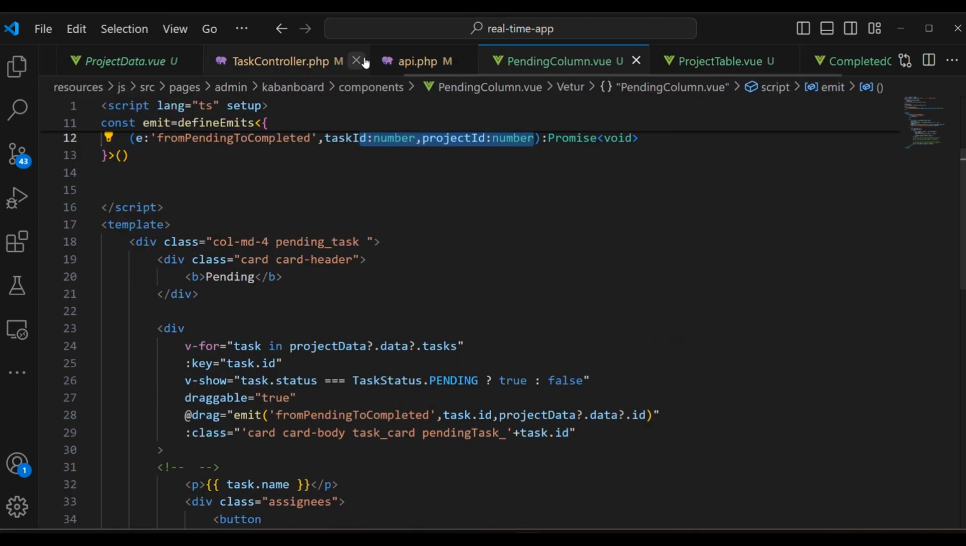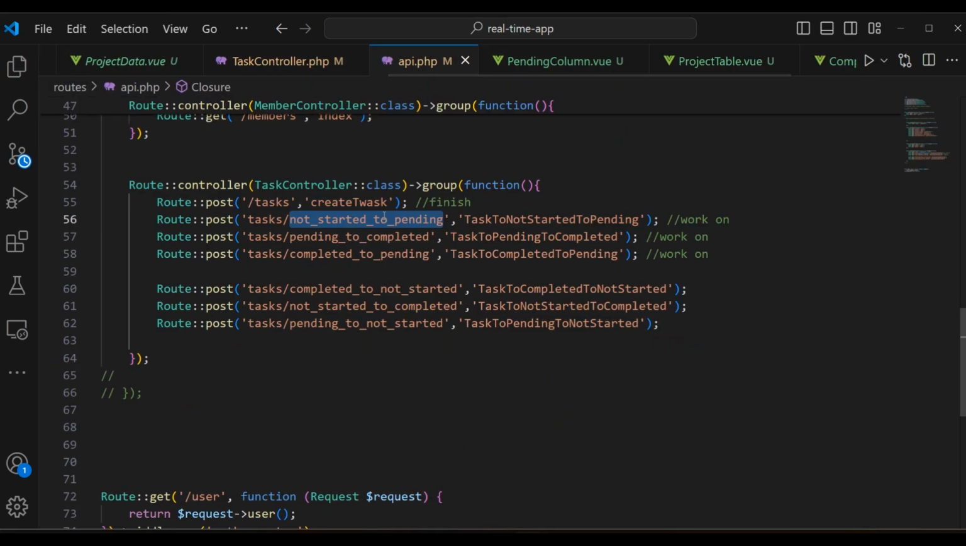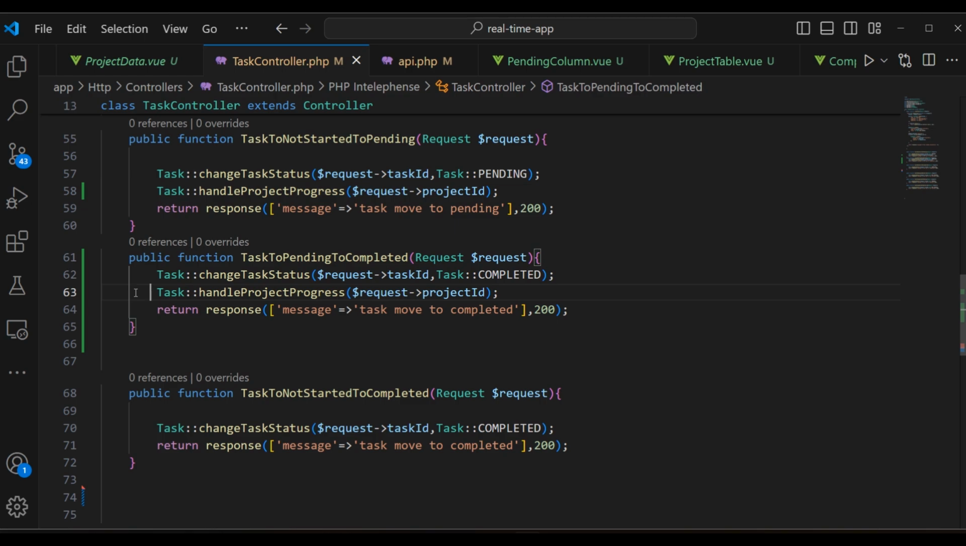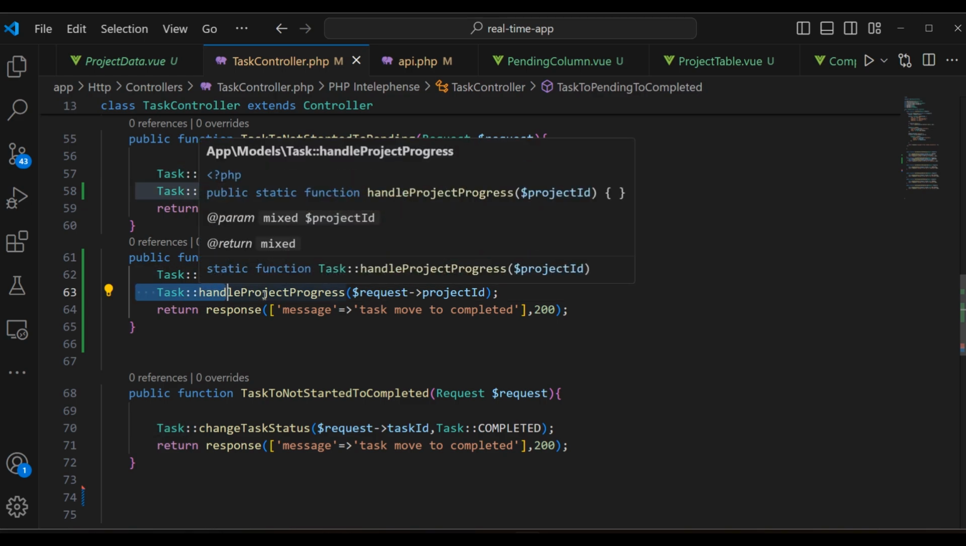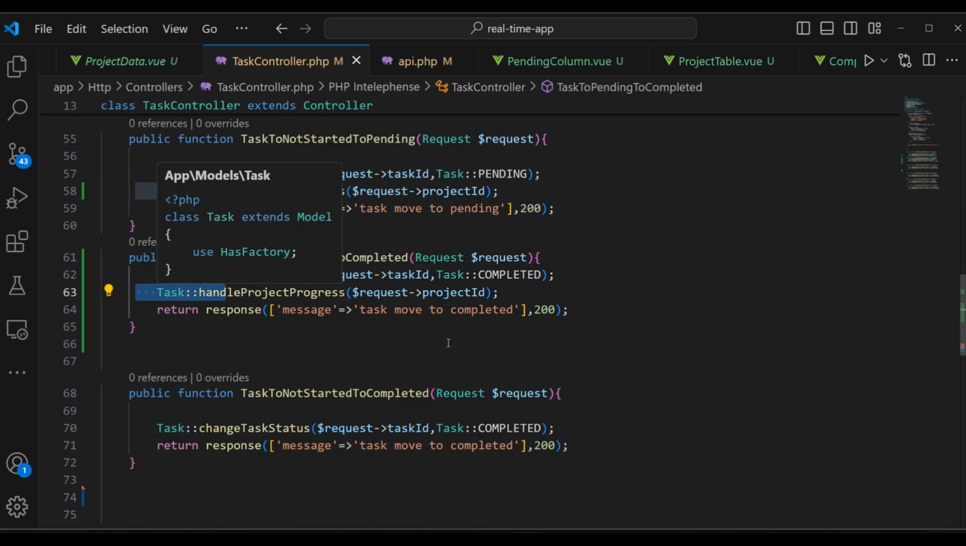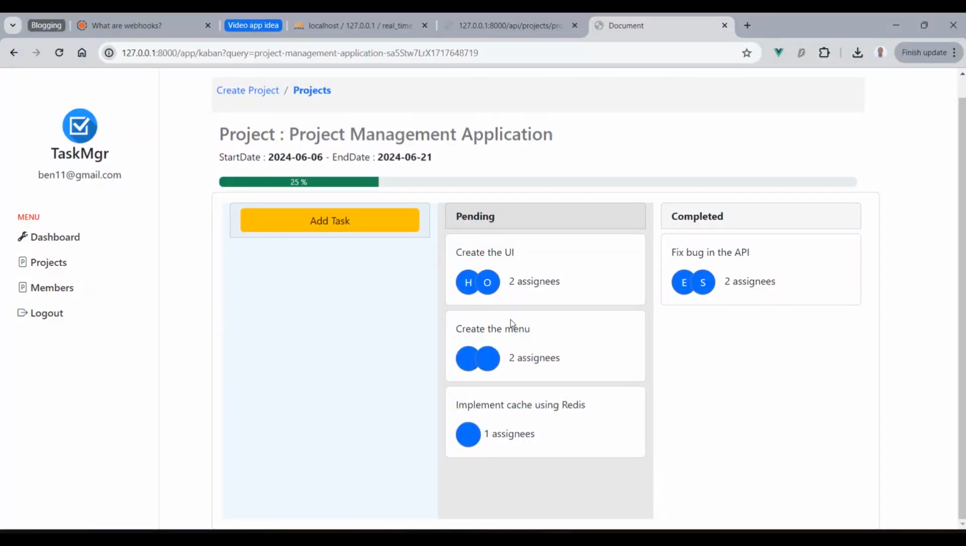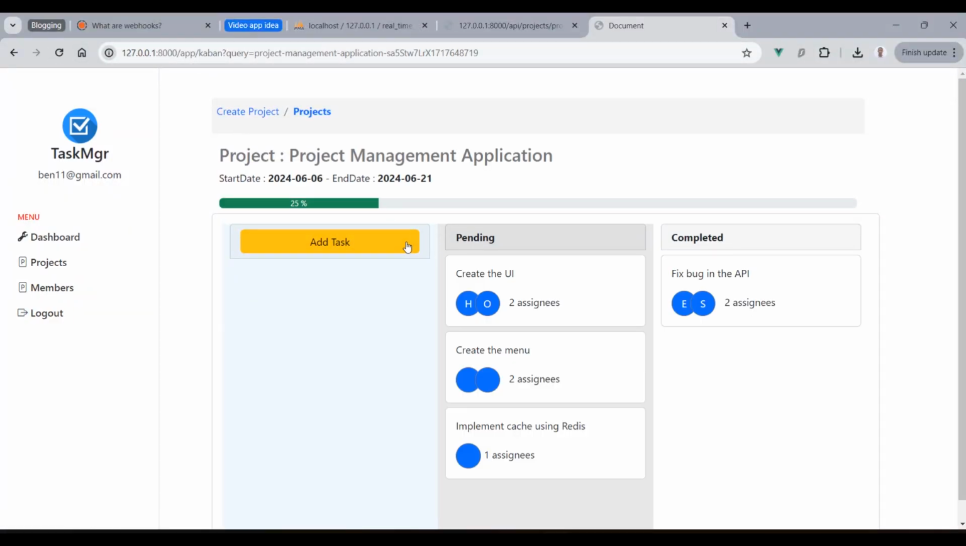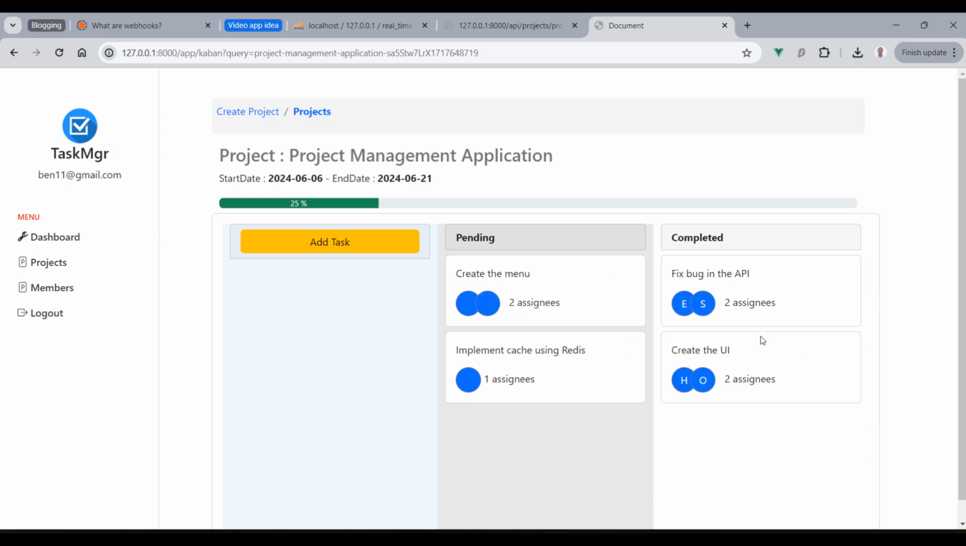Now we're going to go within our API.php file. We're going to try to copy this endpoint, pending to completed. And again, if we get into the task controller, you're going to see we're going to hit this method, task pending to completed. And you can see that we just call our handle project progress function that we have put in the task model. And I'm going to get into the browser again, and I'm going to refresh again. And then I'm going to try to move a task from pending to completed. And then you're going to see like this.